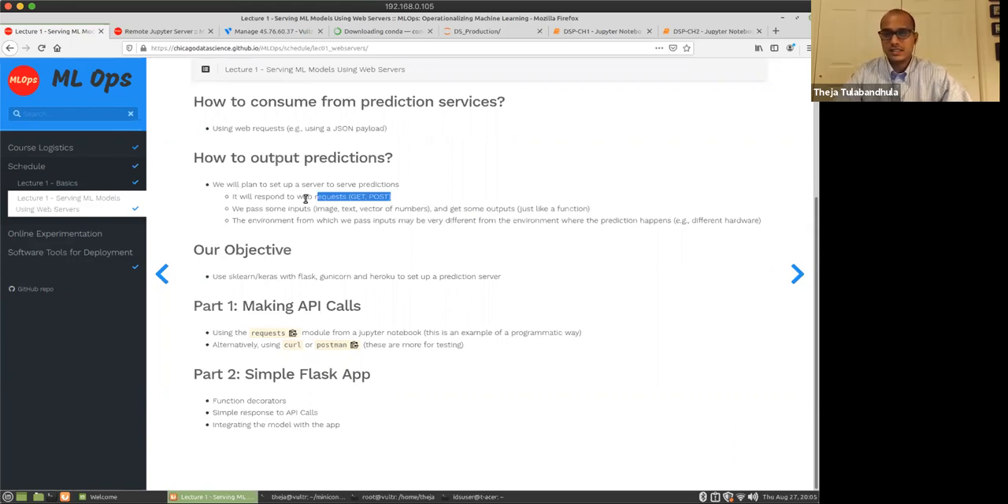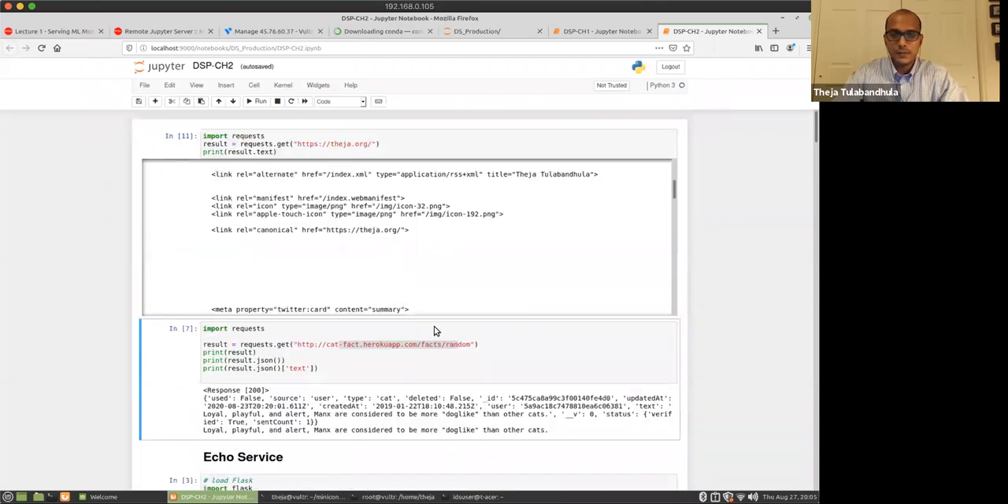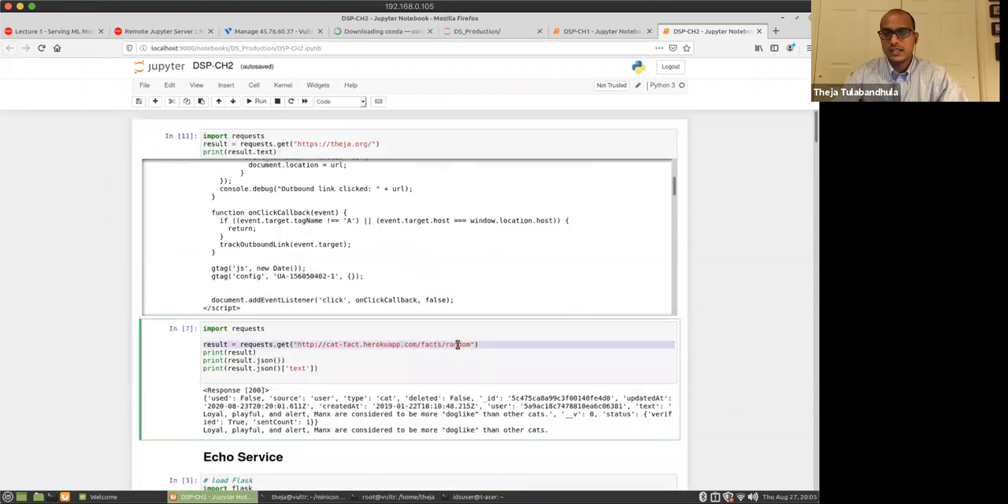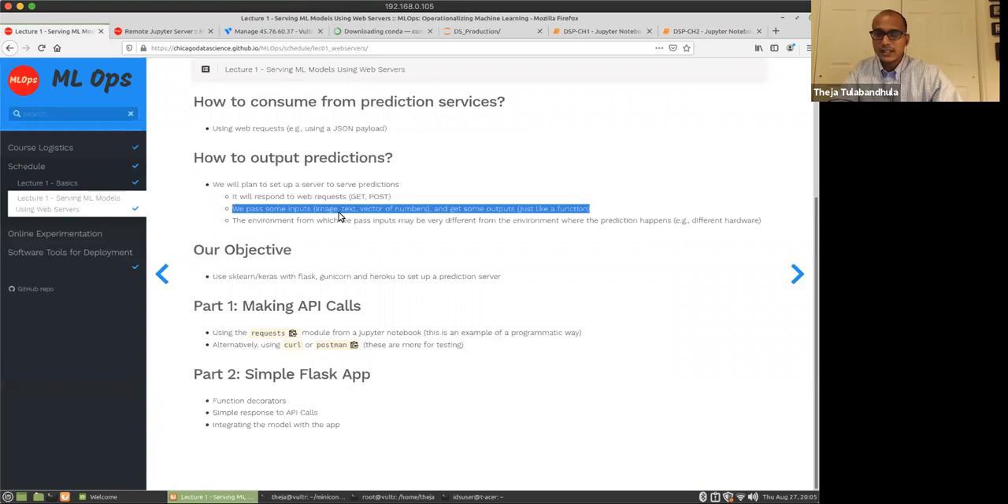So get request. Here, this was the example of a get request where there was nothing complicated going on. Just asking /random is the endpoint where we generate a random comment. So the service will generate a random comment about cats, right? So let's go back here. And then we can also pass inputs like image, text, and vectors, for example, to get predictions out of.